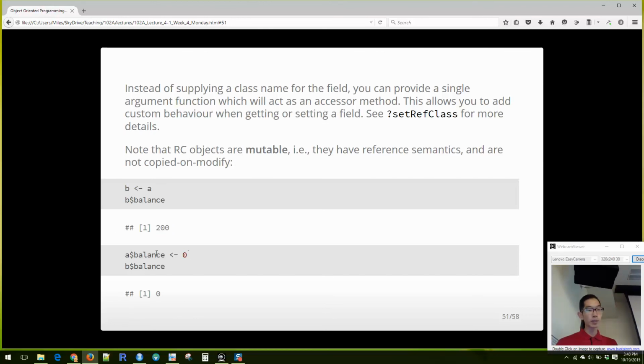However, look at this. If I change the balance in A to 0, and then I ask for the balance in B, because B is referencing A, it reports back 0. So with a reference class, you get mutable objects, meaning B references A, so it behaves a little bit differently.